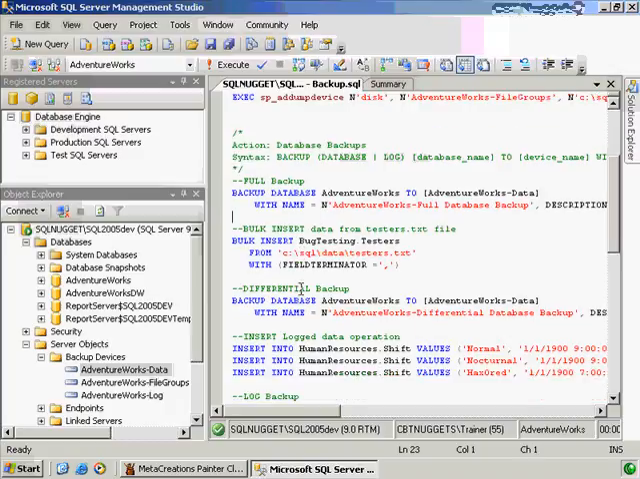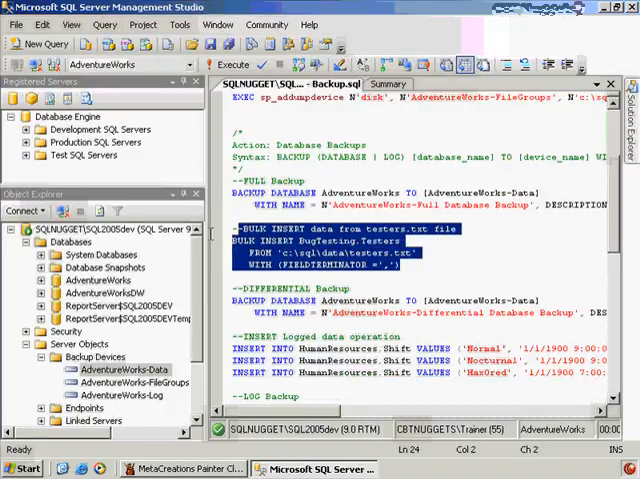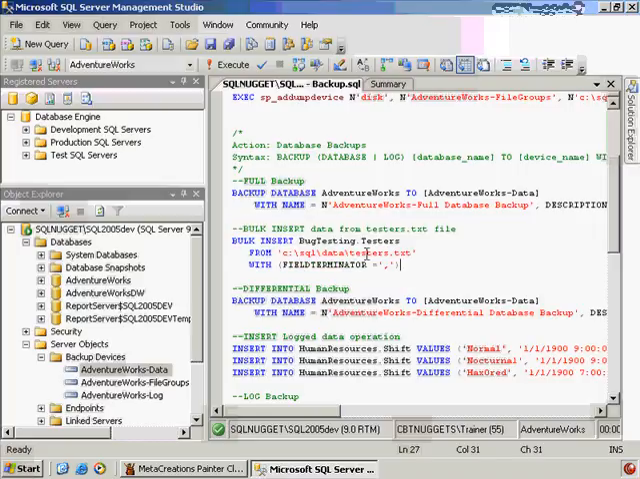Now, the next thing I want to do here is come down and we're going to do a bulk insert command. We're going to load up our bug testing.testers table with a file that I have created that has lots and lots of data in it.